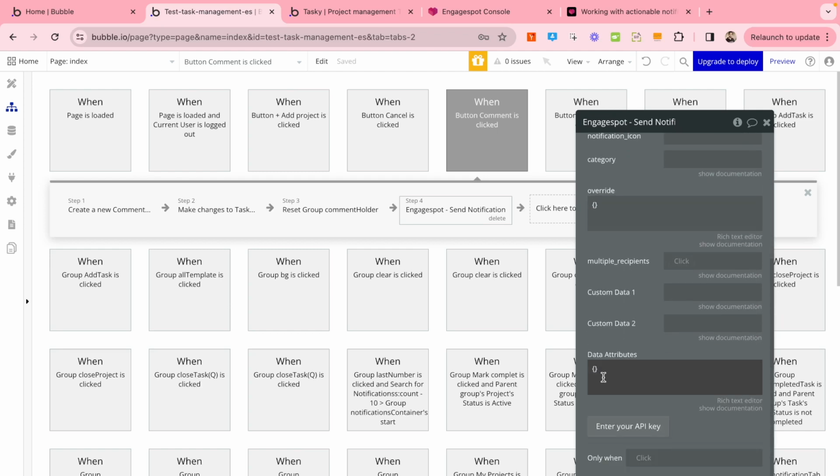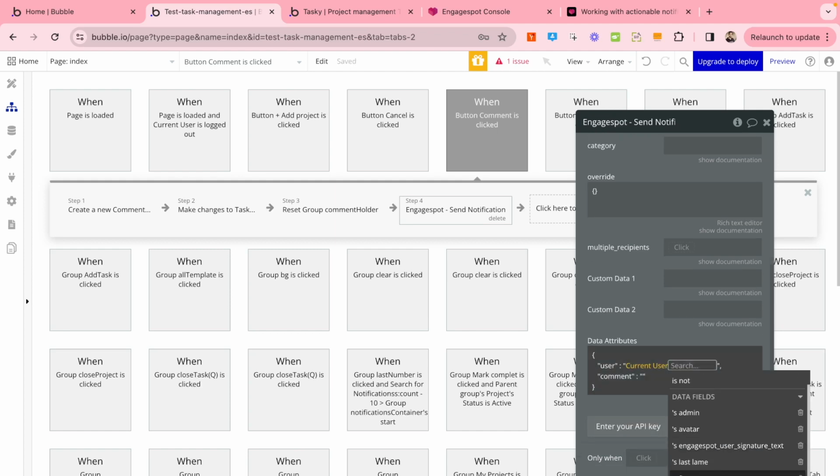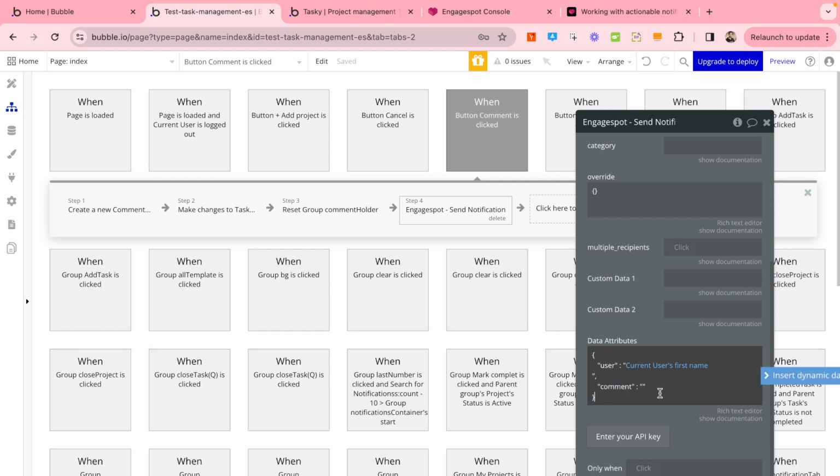Okay, now we scroll down and you can see data attributes here. So here we have to supply the data attributes in the JSON format. So we need two variables that we are using in the template, the user and the comment. So make sure you use a proper JSON format, otherwise it's gonna cause some errors. So user, so we actually need the user's name. So whoever is commenting, so that means the current user's first name. Okay, that's done.